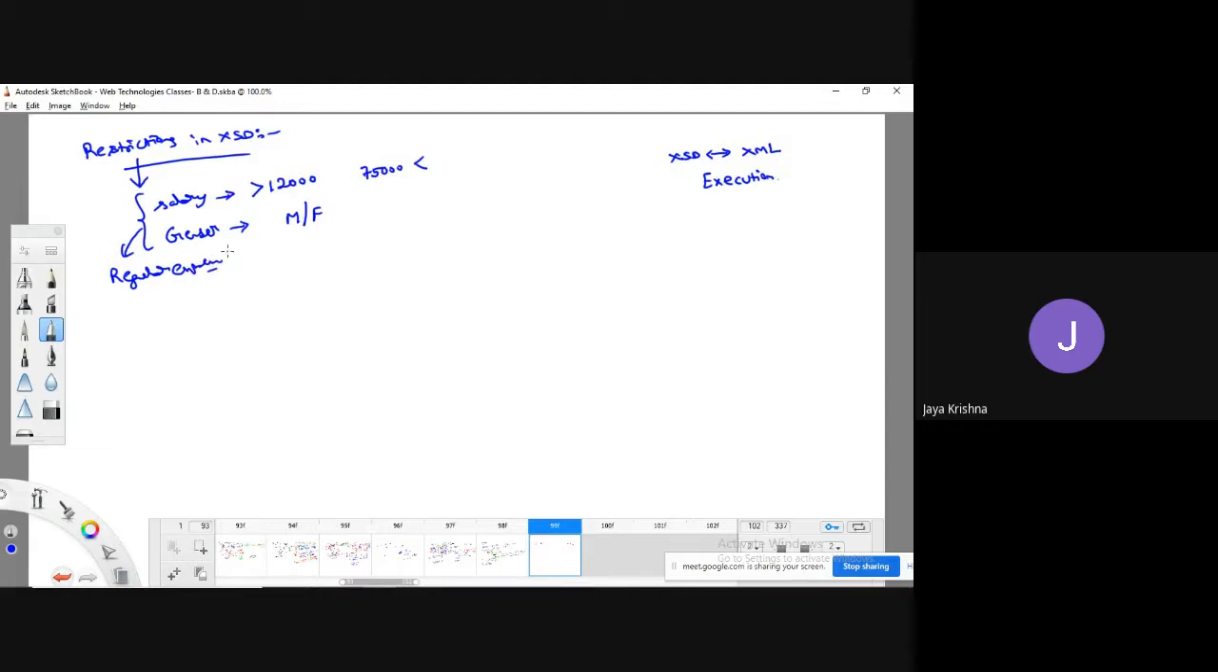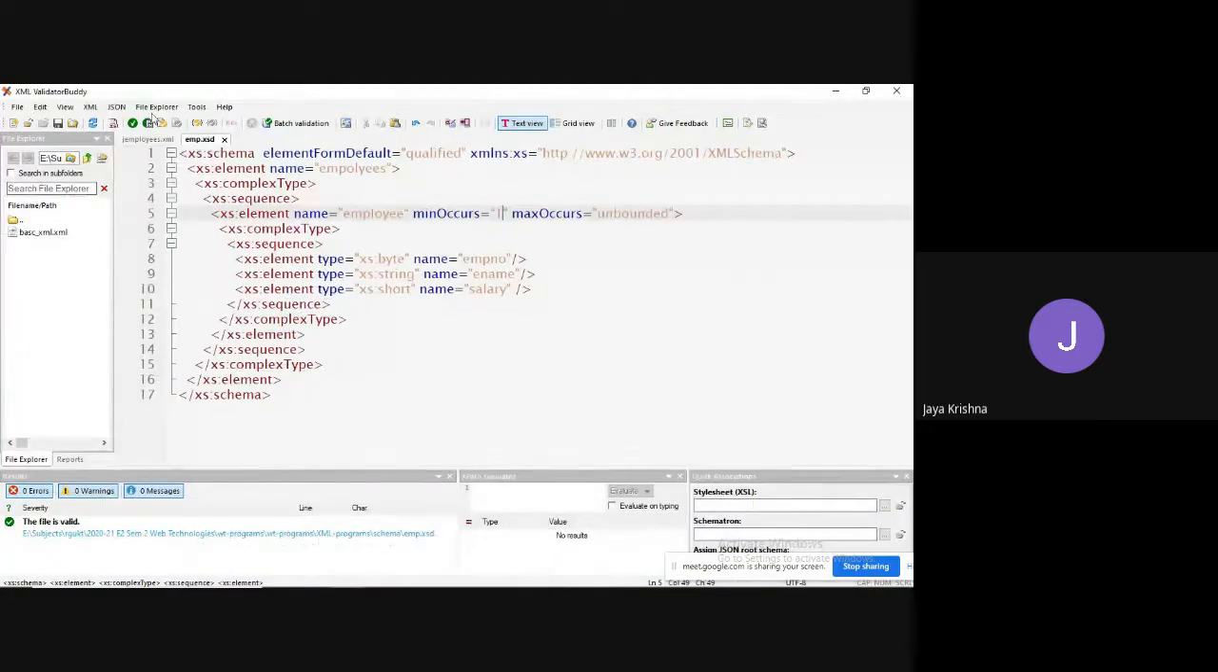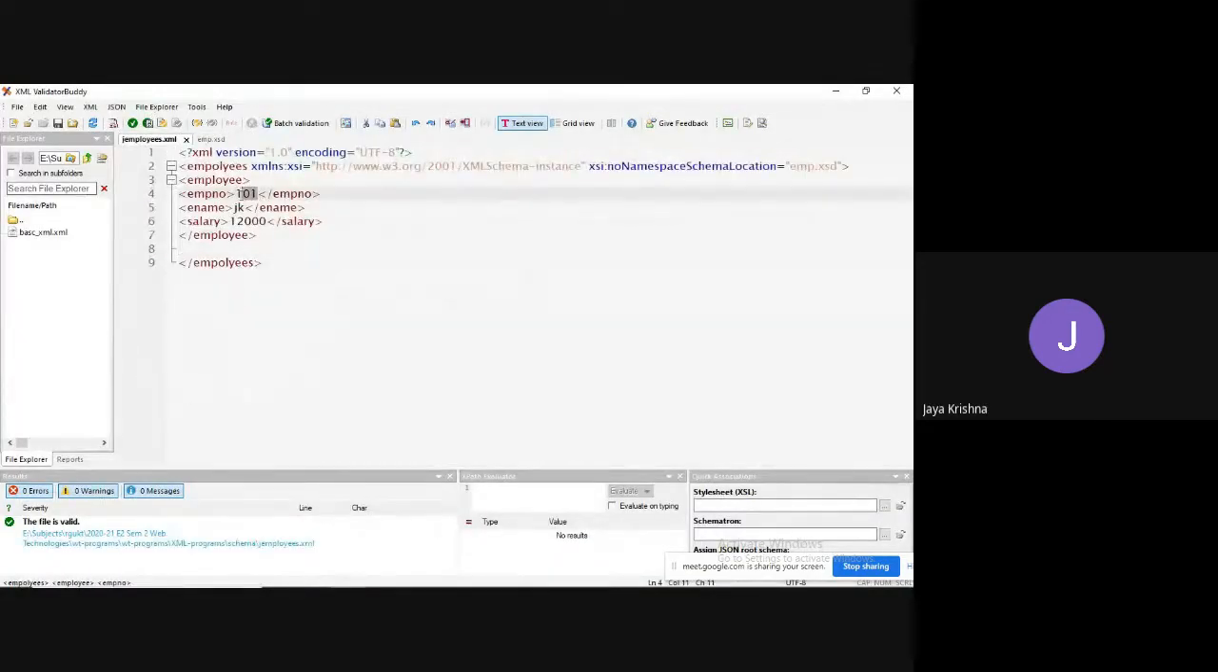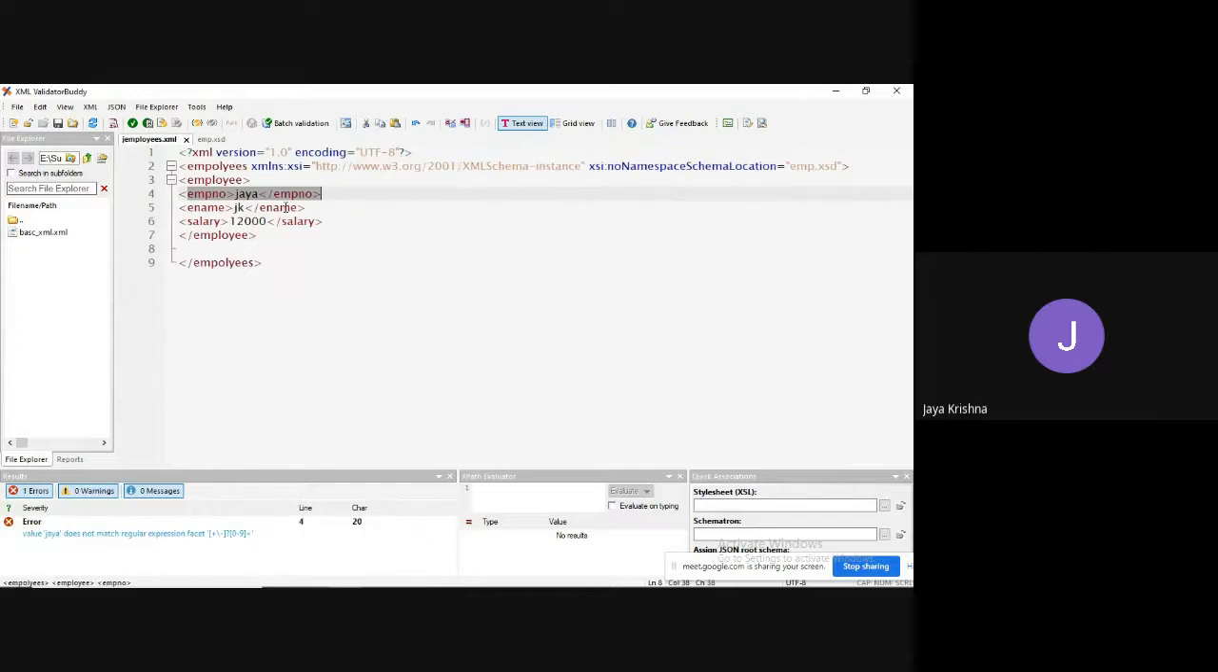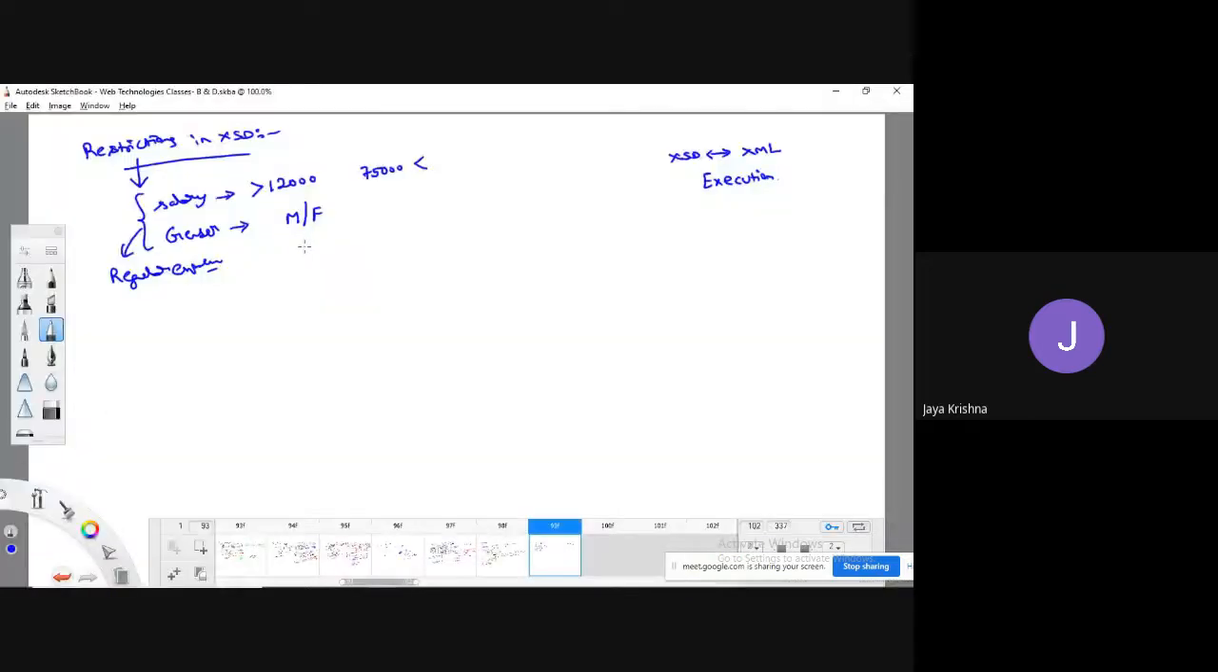Regular expressions, guys. If you observe in errors here, for example, instead of 101 I can go for some name like jaya. If I validate here, you will get the error: value does not match the regular expression. What is a regular expression? It is not matched with the actual requirement. It is a byte, but here I am giving a number as input. Okay, fine. This regular expression concept we have already seen in JavaScript.